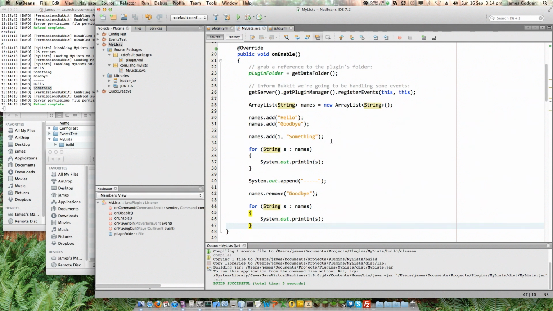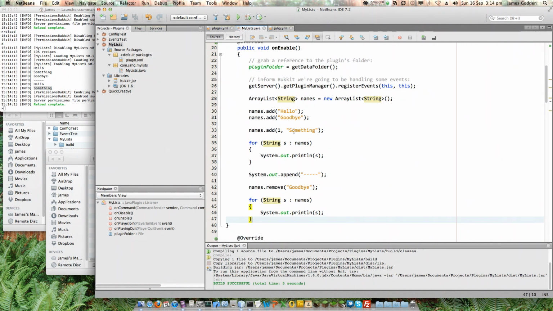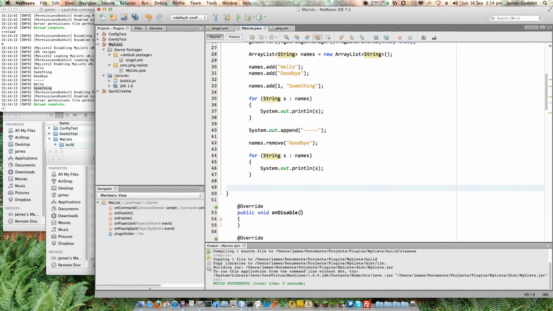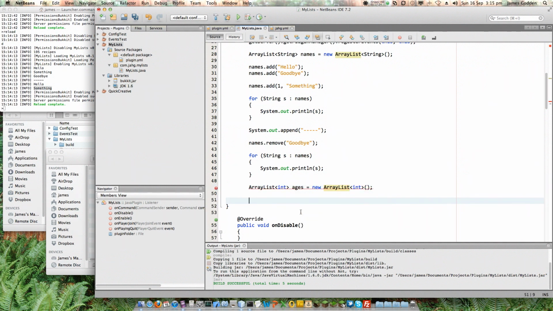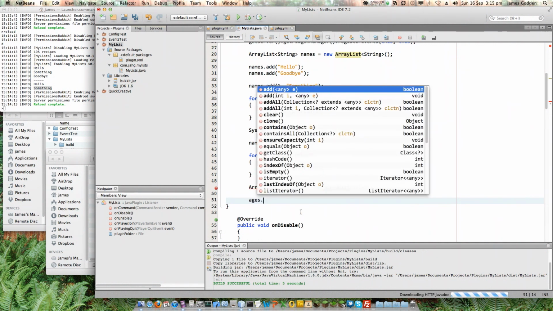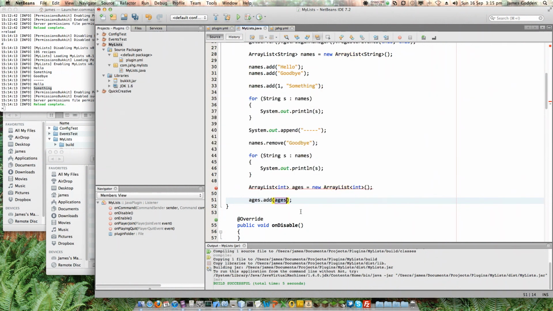Now, that's great, that's good, and we're going to use lists in a similar way to this. Array lists are just one example. I'm going to create a new list just to demonstrate one other thing. If I go for an array list of integers, which I will call, I don't know, ages, equals new array list, you have to specify the data type. There we go.